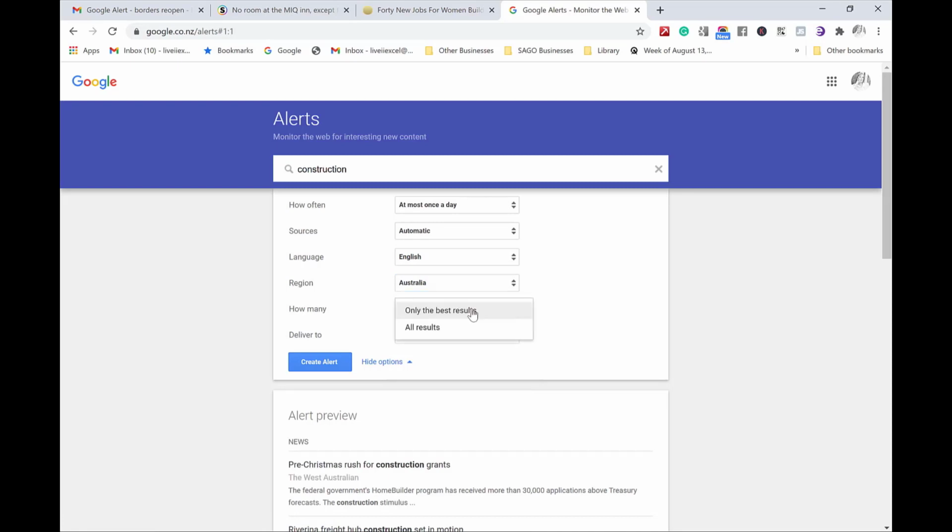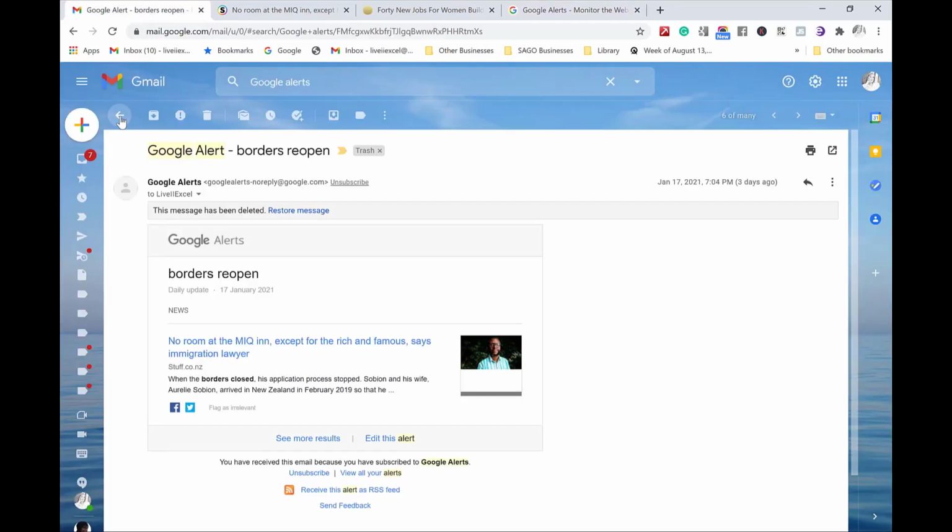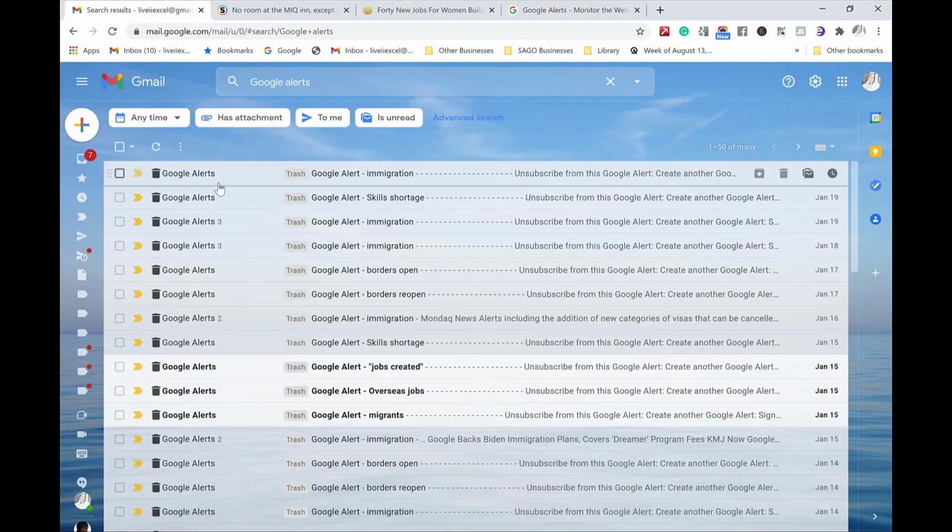Here you would choose whether you want to get all the results or only the best results. I had gone for all, but it was too many. So I've gone for only the best, and then your email address. And then you can create that alert. Now, anything construction related in the news in Australia is going to be emailed to me once a day. And it will come into my email like this. I can then read through it and make sure that I know the information there.